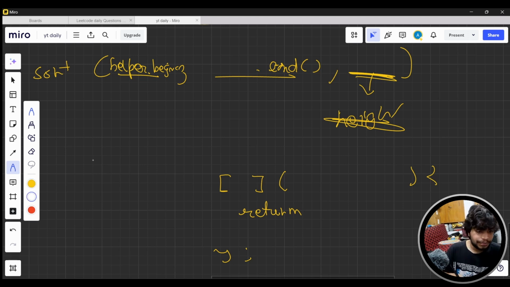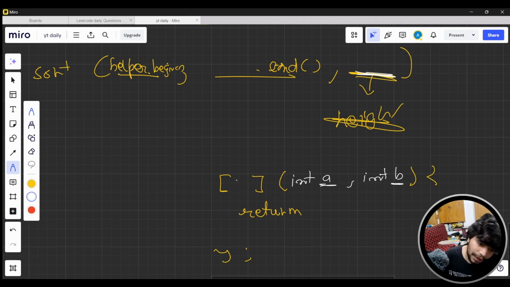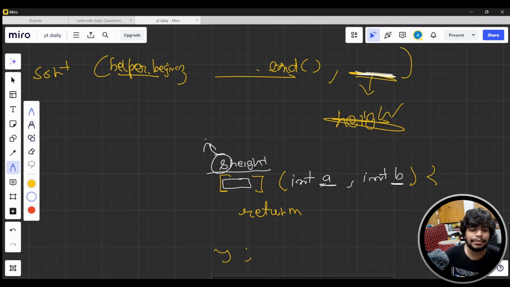Okay. So here we usually write the compare function. It will have two arguments, let's say int a, comma, int b. So here what I need is access to my height array. Can I just write the ampersand of height? This is what we call the reference operator, and this is my height array.